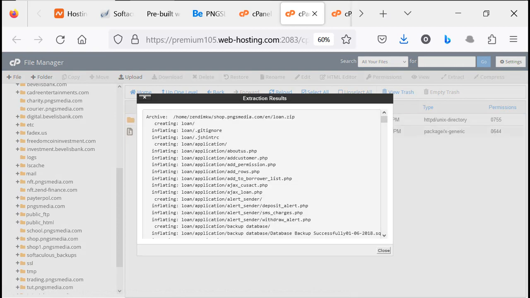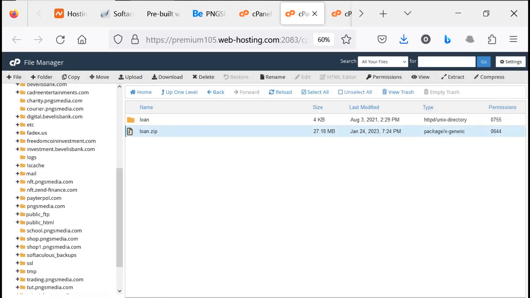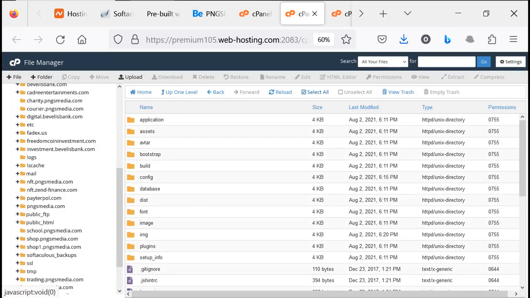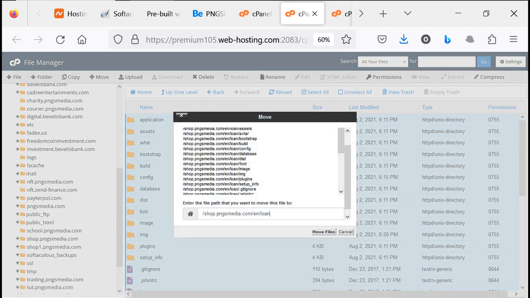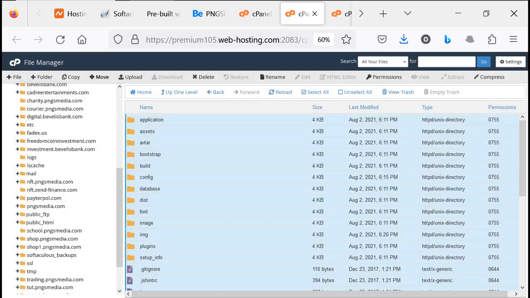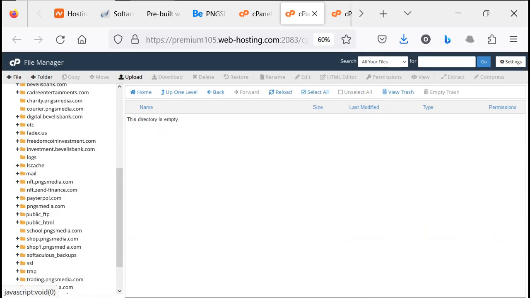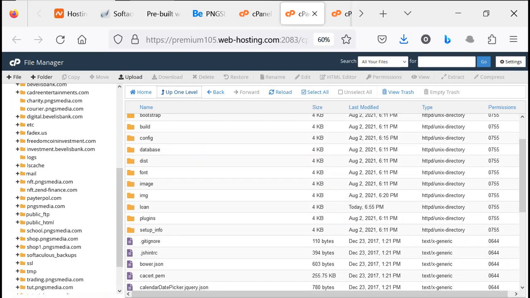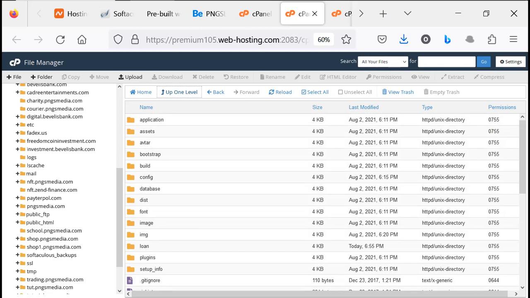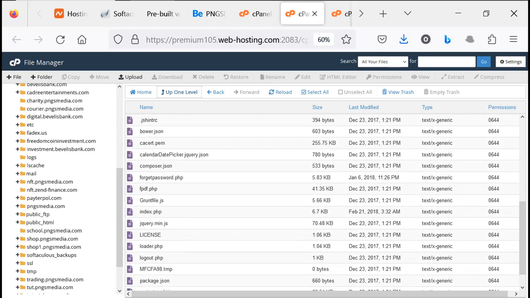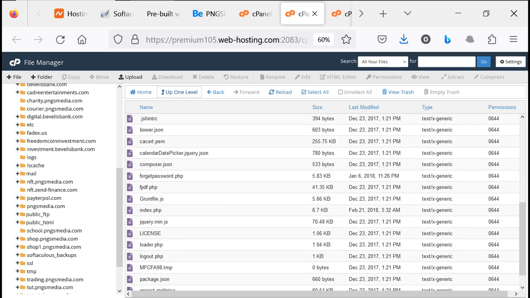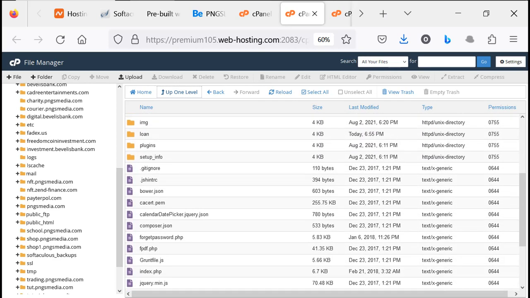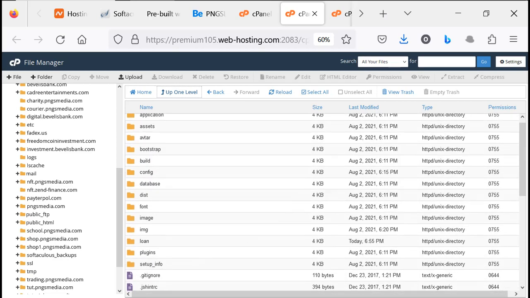So we extract our loan. So close. You can delete this one now. So let's just delete it. I'll click on select all. I'll click on move. I'll remove from the loan folder. Okay, so we're making sense right here. So since we're making sense, next we want to connect our database. So we need to connect our database.